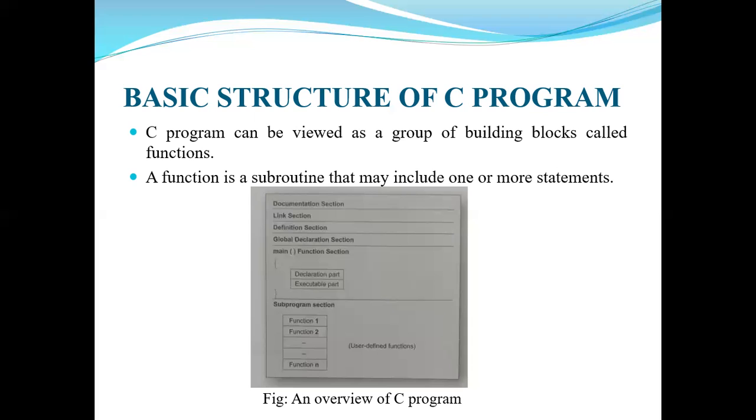Now, let us talk about the basic structure of a C program. It's as per your syllabus. This is the first concept. Having discussed the history of the C programming language, let us begin with the basic structure of C programs.